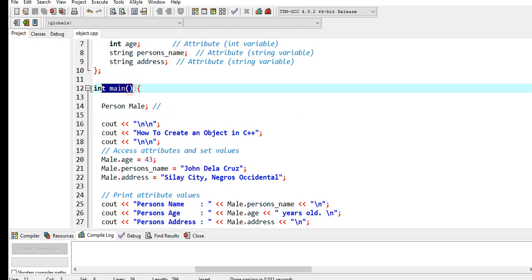Next, we have here int main. It is a function in every C++ program that our compiler searches for and executes. When we are done running our program, the main function is also terminated. So it has two basic usages: execution of the program and termination of our program in C++.